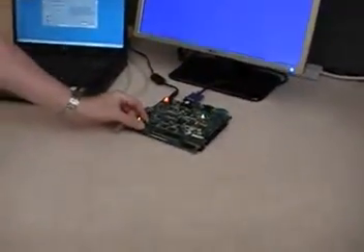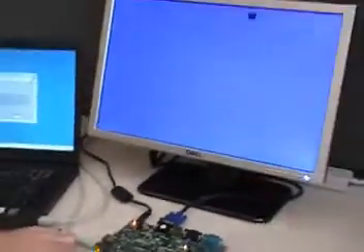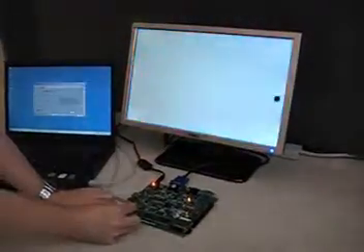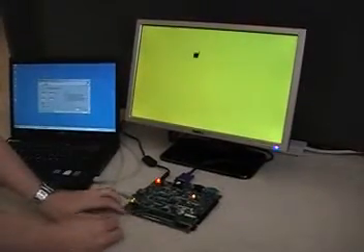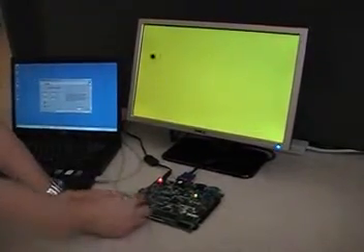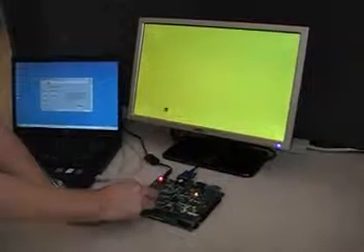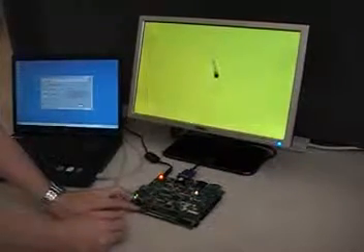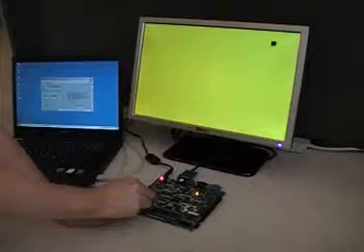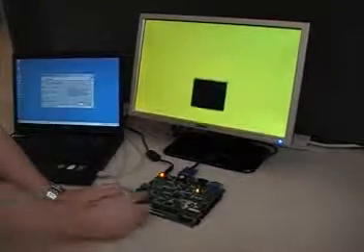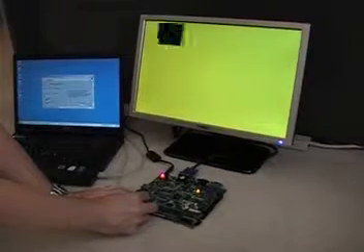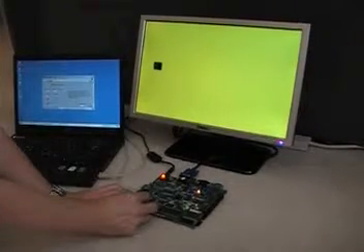I can change the foreground color. If I press the West button, I can change the background color. And if I hold the South button down, twirl the knob, I can change the size. If I hold South and West down at the same time, I can change the size in larger increments like that. I can change, let's get that a little bit smaller again.